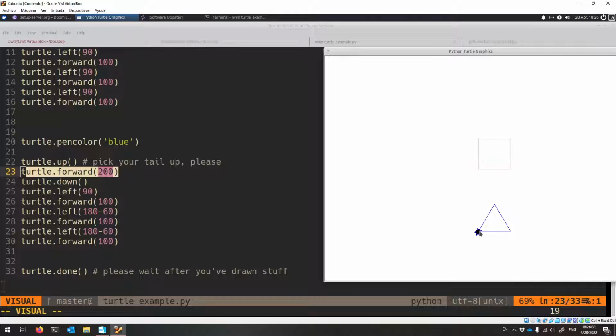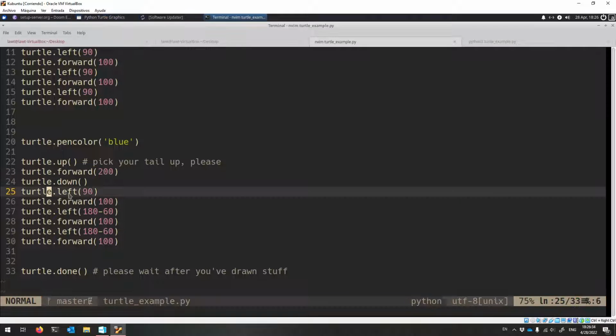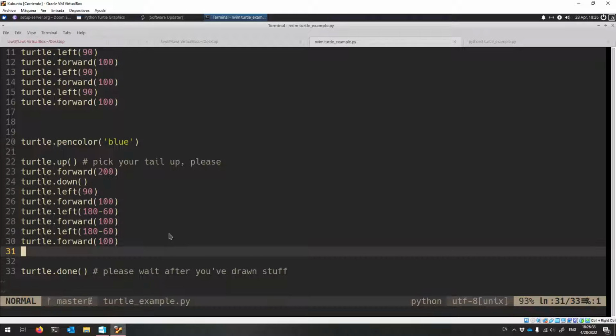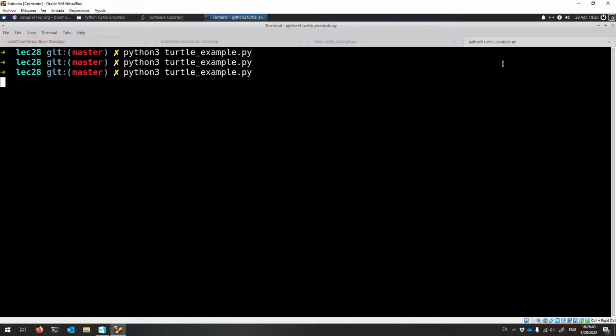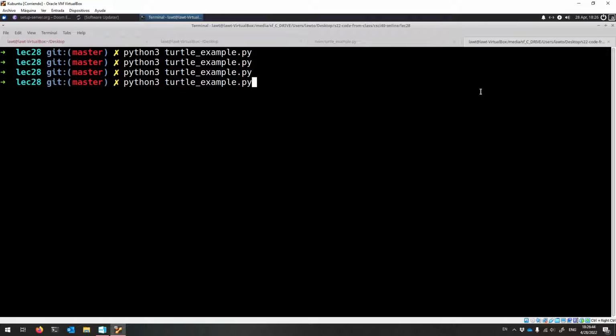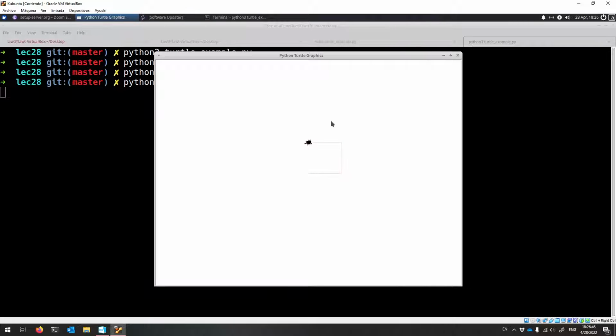I told him to go forward 200, which brings him down to here, where he is now actually. And then I want him to move according to these rules. Put your tail back down and then draw your triangle. Okay? That's essentially what's going on here. So with that in mind, let me rerun the program. So draw the square, pick the tail up, go forward, get into the spot where I want to draw the triangle, and then just move in the way that draws that triangle.